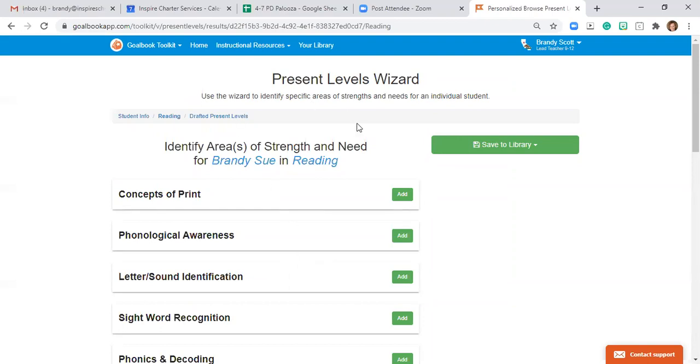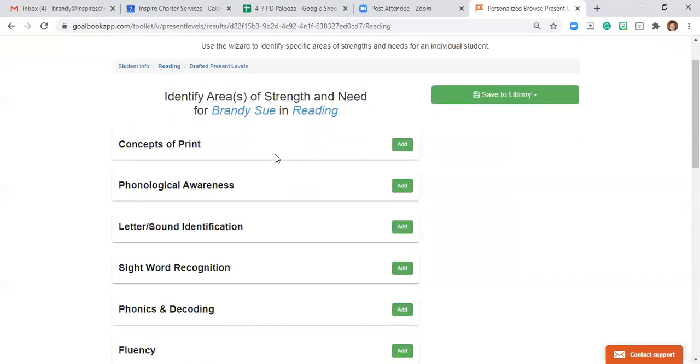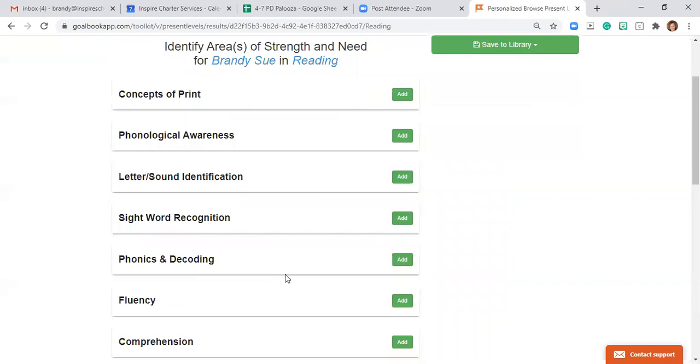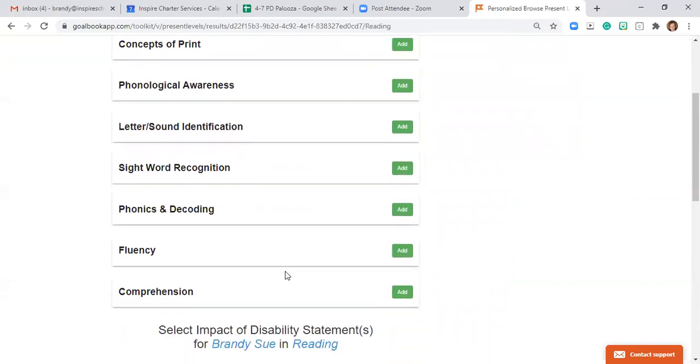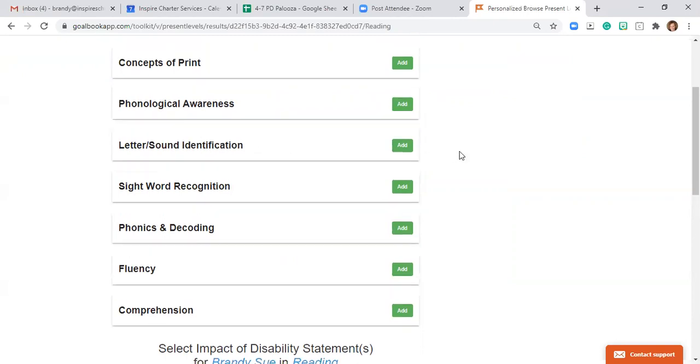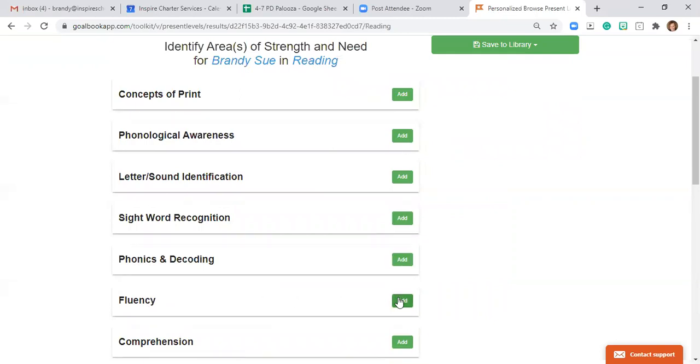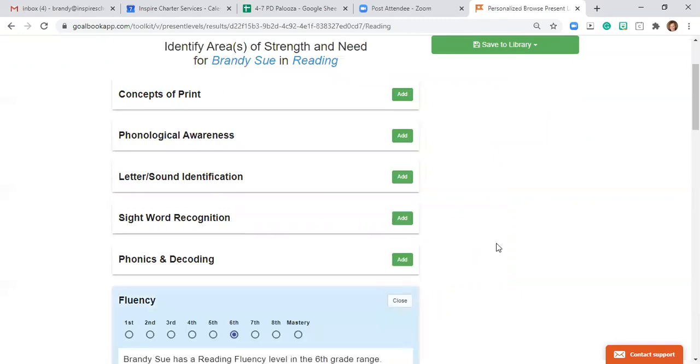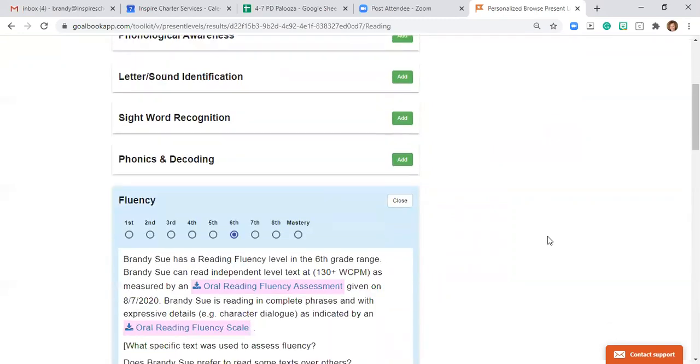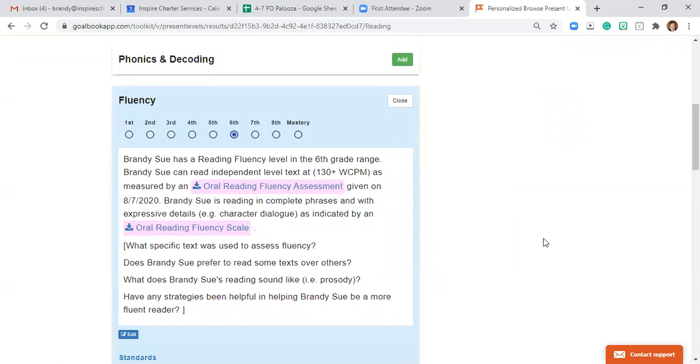So you can see that the present levels takes you to this next page, and it wants you to identify the area of strength and need for your student in the area that you chose. It opens up all of these different areas of need for your particular area that you chose. Okay. So again, I'm just going to choose reading fluency for this particular student. So I'm just going to find reading fluency and I'm going to click add. And that opens up another area.